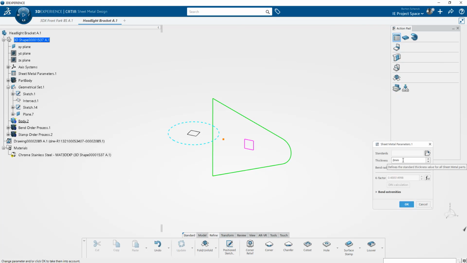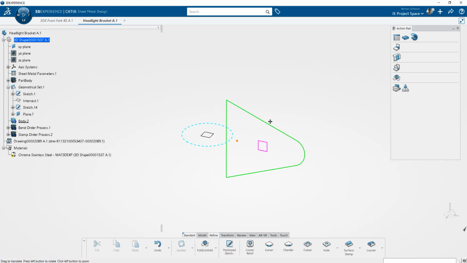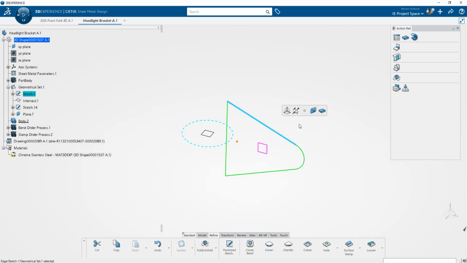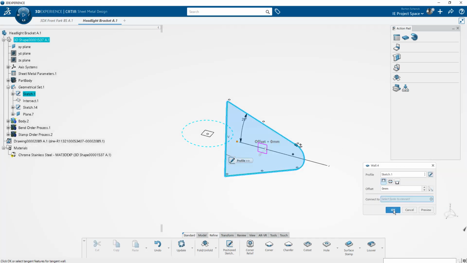Adding sheet metal parameters is the first thing to do. Items such as material thickness, bend radius, and even control of bend extremities are controlled here. Using CATIA's contextual menu, we can easily create a wall within a couple clicks.